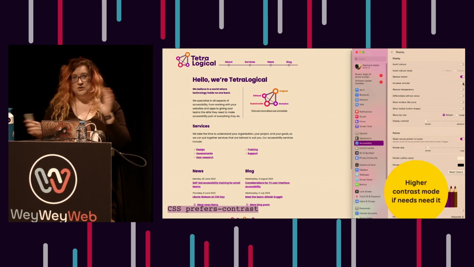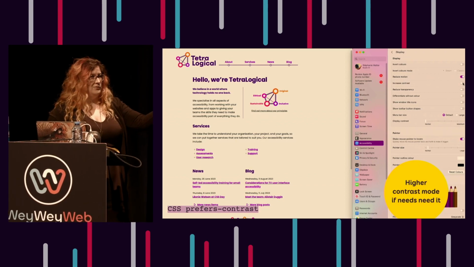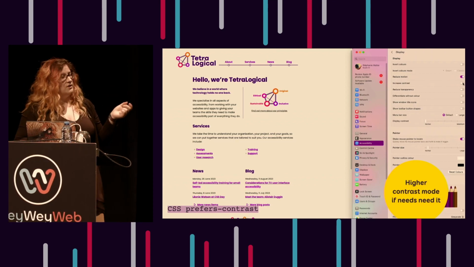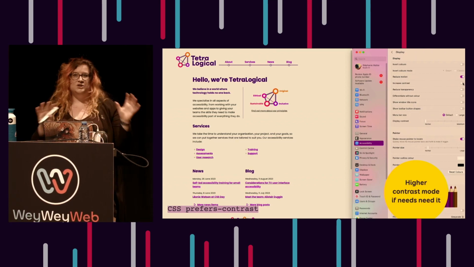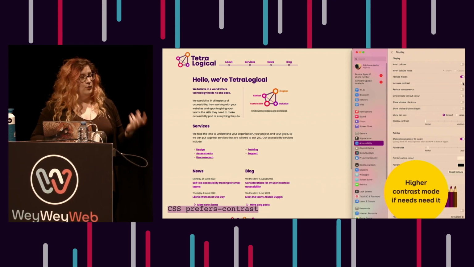It's not their visual dynamic intensity purple anymore, but it's okay. At some point, if people need more contrast, let's give it to them. So you can do that in CSS, prefers contrast. Again, it doesn't have to be a big change. It's just improving a little bit the contrast of the text so that people can read it in a better way.